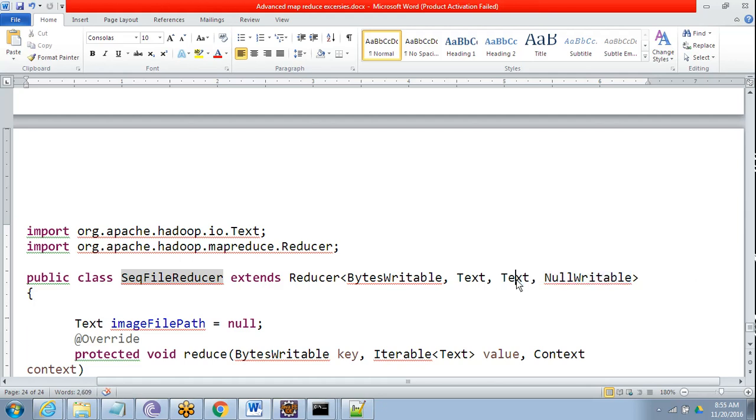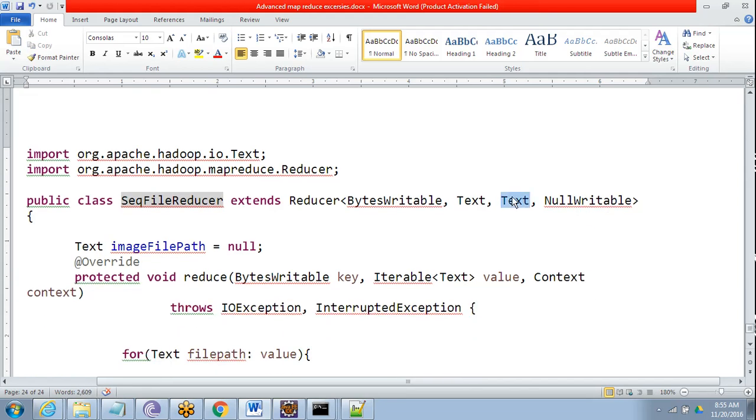The text will be the path of that particular image, which is unique in itself. In this output, we will have a file in which there are multiple paths of different images, and those are unique, they will not be repeated. So we just ensure that whatever we are getting is correct. And null writable, since there is no value part emitted as the key value pair output of the reducer. That's why it is null writable. Null writable is also a data type in Hadoop.